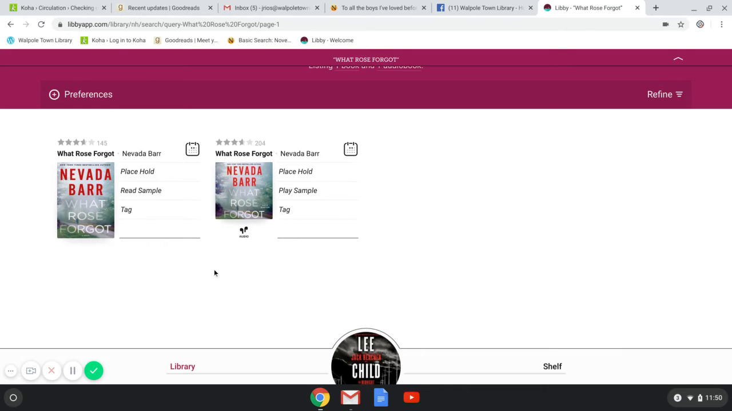But when we look at these, you can see that both of them say place a hold. That means that the books are not available right now. The books are just like regular library books. If someone has them checked out, you can't check them out. Now, New Hampshire Overdrive does have multiple copies of books. So if you wanted to place a hold on one of these books, you simply click on place a hold.